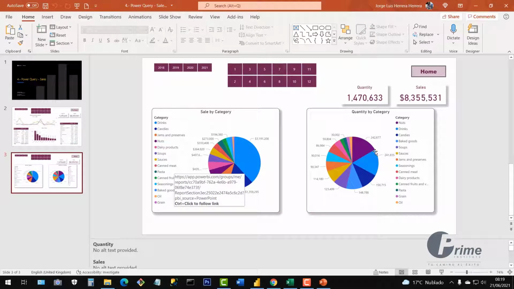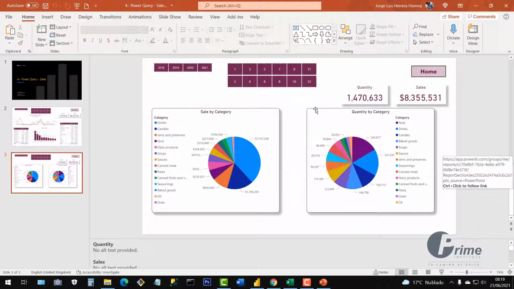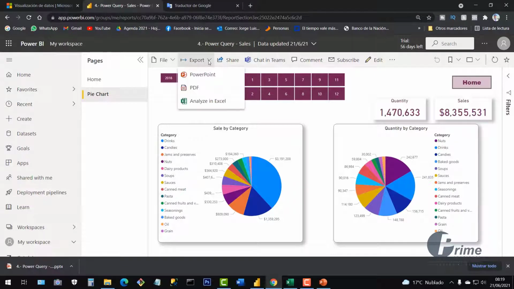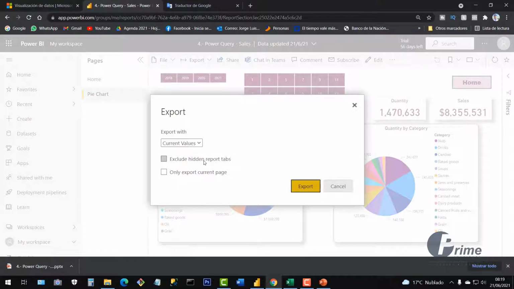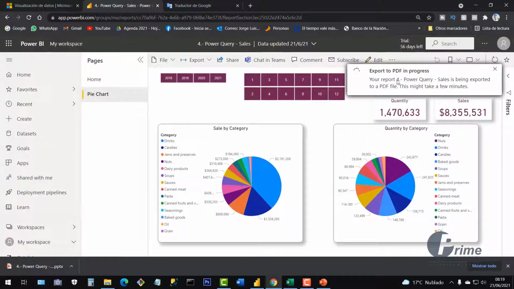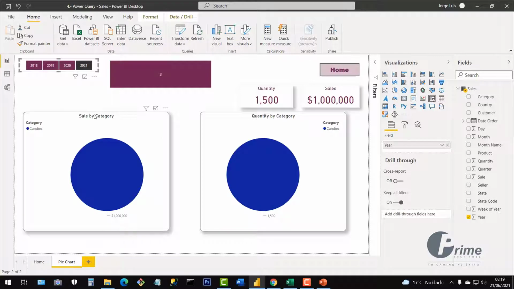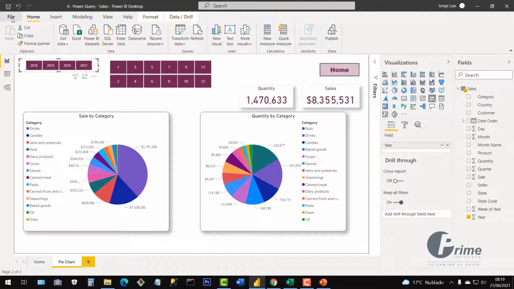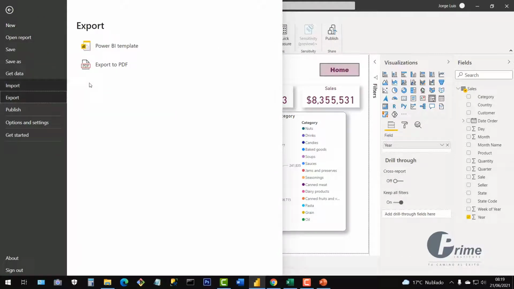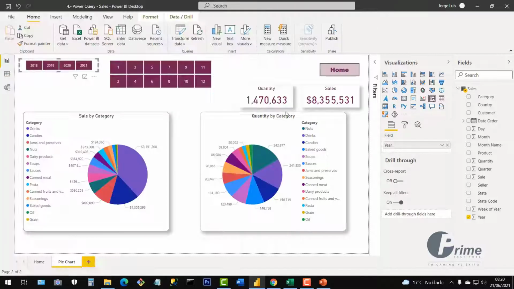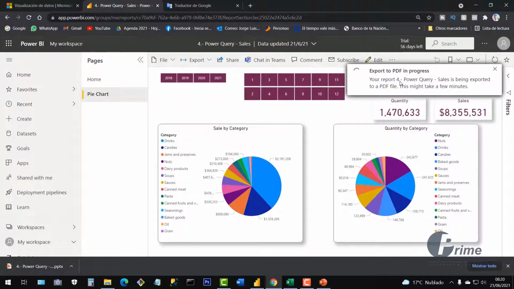In the second option, I export as a PDF. So I'm going to use the current values and export all. Anyway, it will take a little while. If I go to Power BI, in Power BI you can export it too as a PDF. You go to File and here Export to PDF. Now let's get back to see how the changes are going. It's still loading, so let's wait a little while. It can take long depending on the internet connection that you have at home. Maybe that's why it's taking a little while.